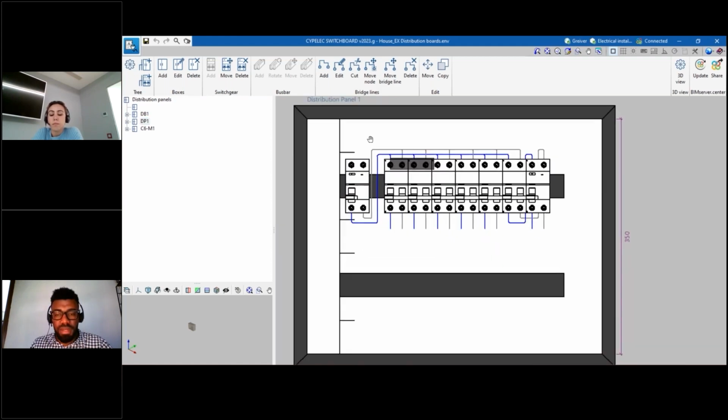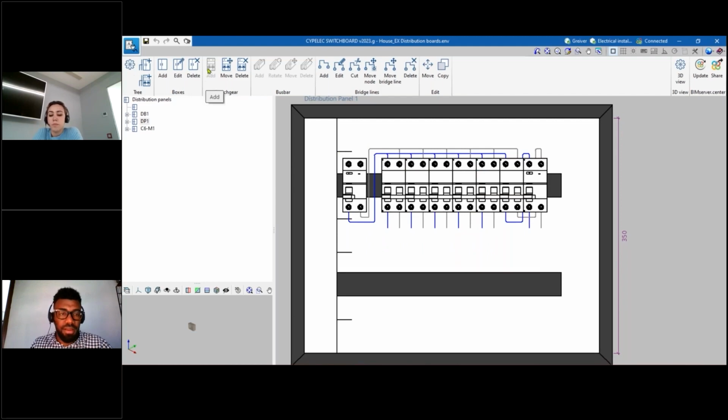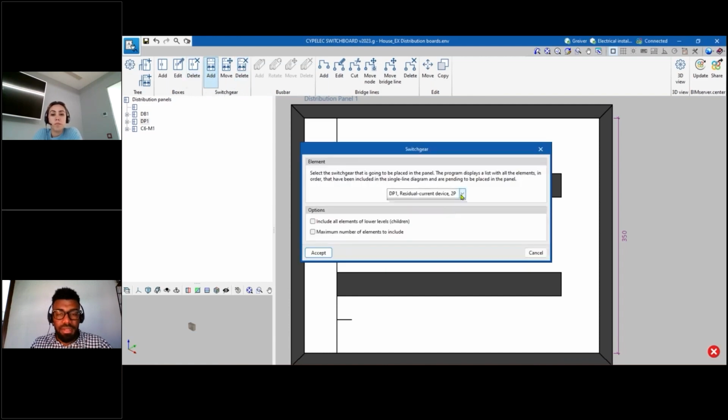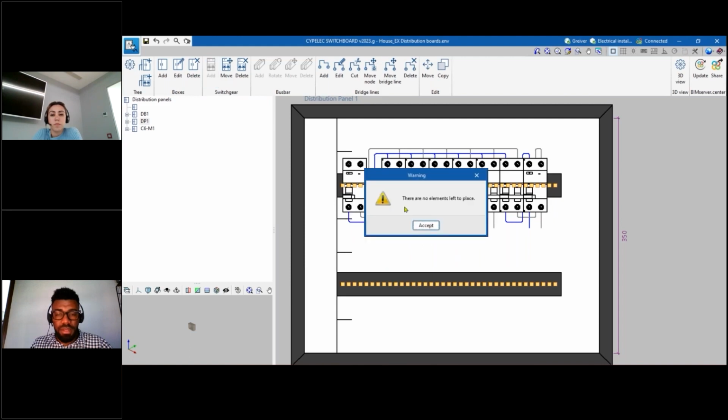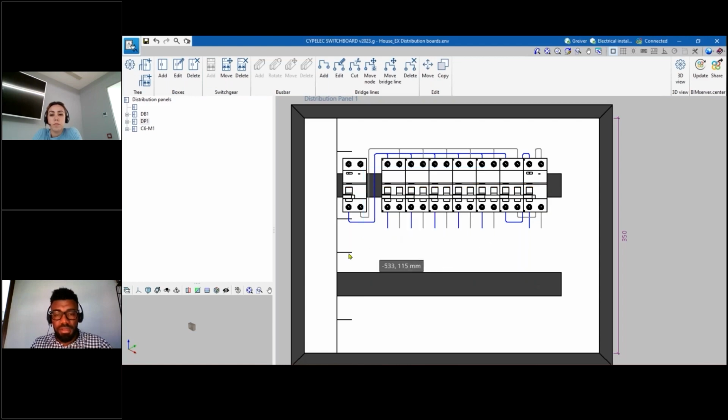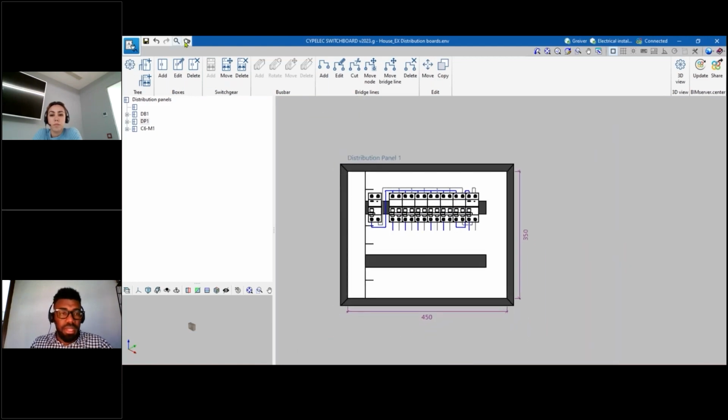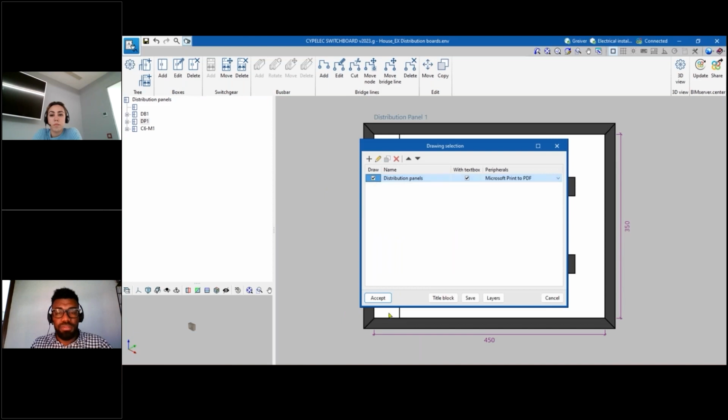In the distribution panel, for example, here I have that I cannot add more elements, but if I delete one of them, those are the ones that I have imported. As you can see below that, I'm gonna have an error message. So now I'm gonna be able to add more elements. And by clicking here, I'm gonna have only one element, which is the one that I just deleted. So I'm gonna select that one. I'm gonna place it in here, and the software is gonna tell me that there's no more element left to place. Okay, I'm just gonna accept it, and then I'm gonna be able to print the drawings.